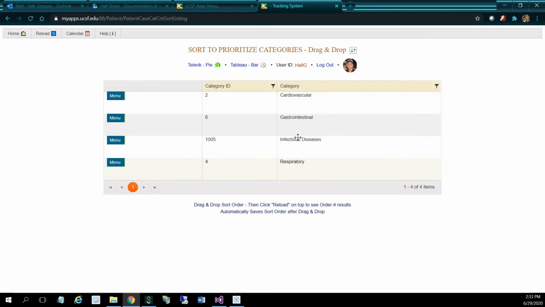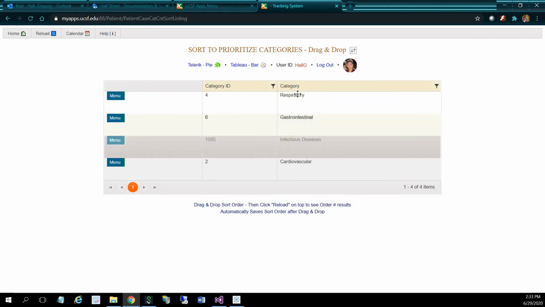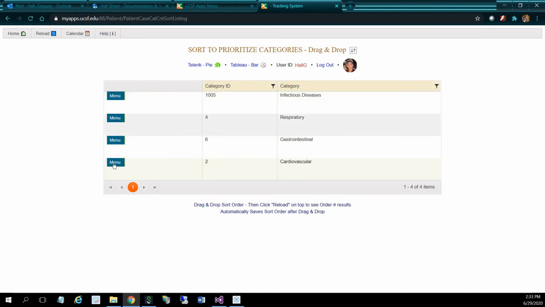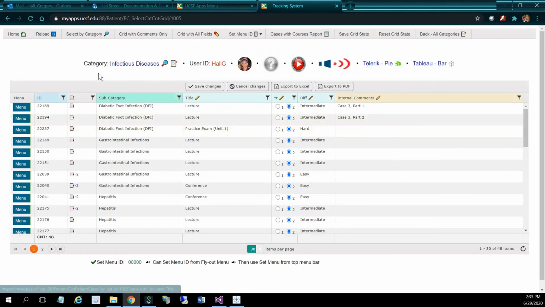So here in this interface, I'll just talk about it for a bit. We can do drag and drop sorting to prioritize our categories, and there's a flyout menu on each record. We can Google the category, look at detailed information, like in this case I selected infectious diseases. We have our flyout menus here. Pretty cool. So we also have another software we used. Let me show you that really quick.